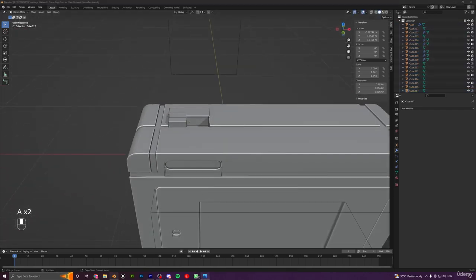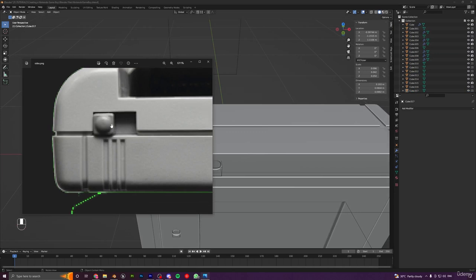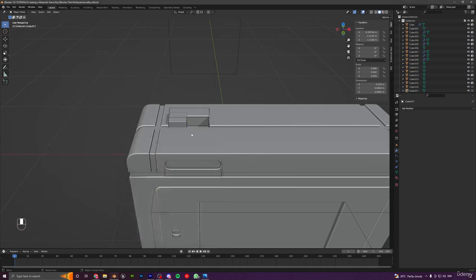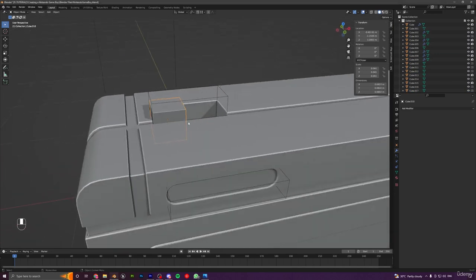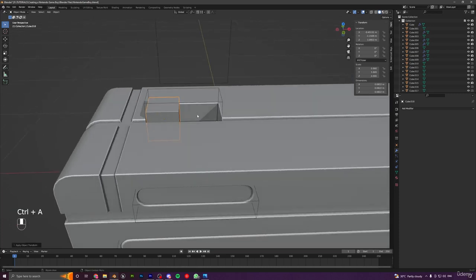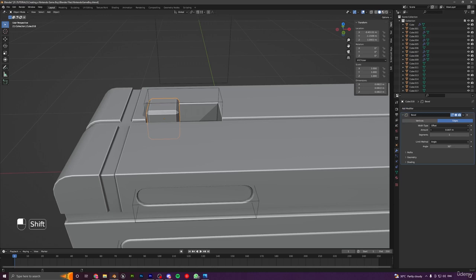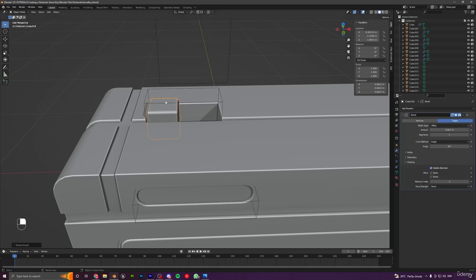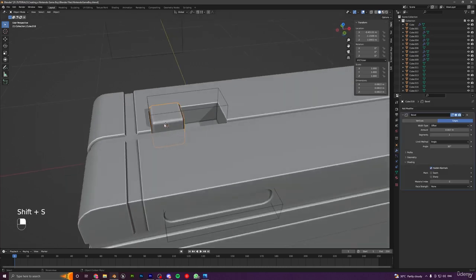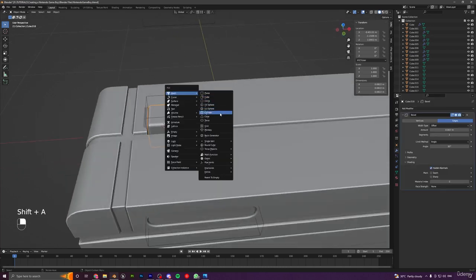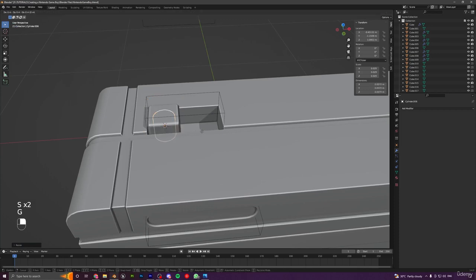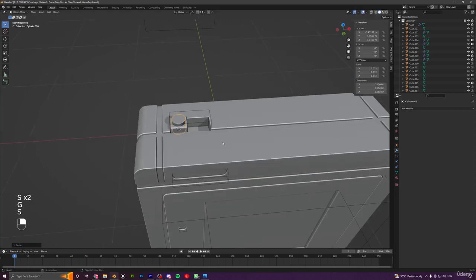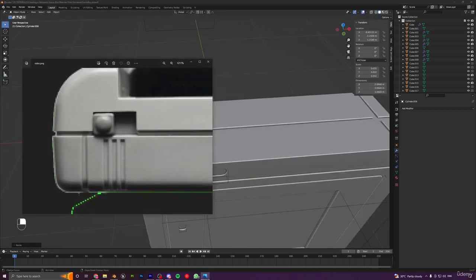And yeah, I think this looks really good. For the shape, we have a square at the bottom and a little cylinder that is poking out. So press Ctrl A, apply the scale first. We can add a bevel modifier to this, make it a little bit smoother. Press Shift plus S, cursor to selected, so that we can bring the cylinder exactly over here in its center. And let's just look at its shape for now.